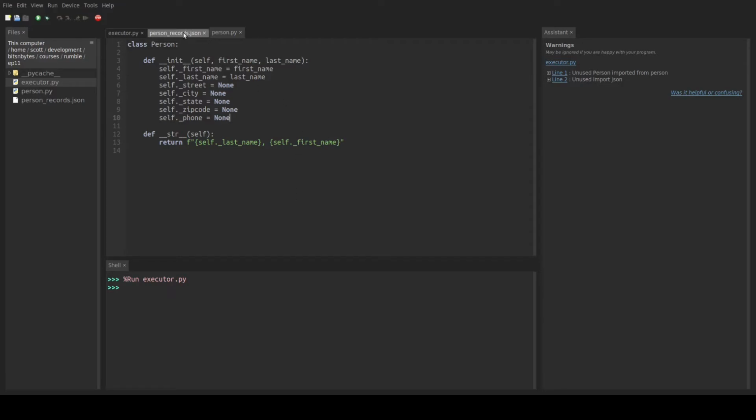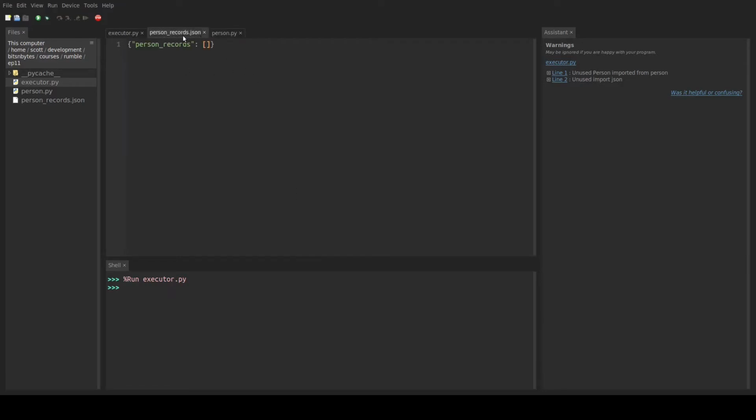So the next thing is I created a JSON file, which you can see over here, personrecords.json, and I put some basic stuff in it because this is what we need. We have a key called person records, and then it has a value of an empty list, and that list is what we're going to populate with the records that we're going to be creating.